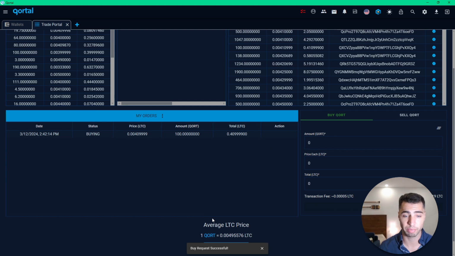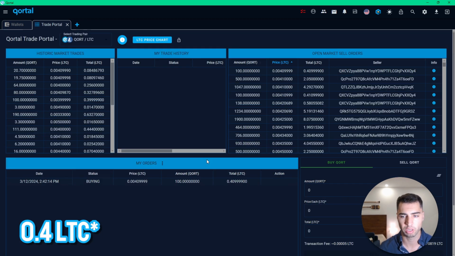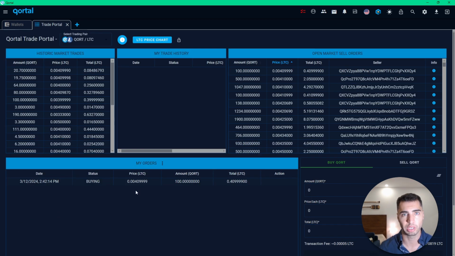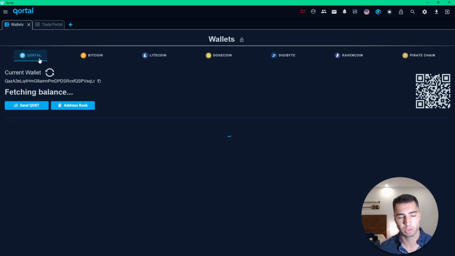and there you have it. Buy request successful. So we've made the request to purchase 100 QORT for the price of 0.004 Litecoin per QORT, for a total of 0.4 Litecoin. And once this transaction is propagated onto the blockchain, we should be able to see it in our QORT wallet, back in our wallet section. So over here on the Qortal wallet, after some short time, it will update and we will see 100 QORT over here. So I'll get back to you once that's happened.